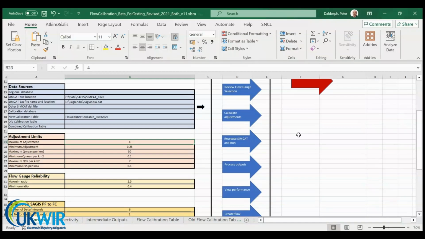In the cells below, in B25 and B26, this specifies the maximum flow per kilometer and the minimum flow per kilometer that is allowed within the SIMCAT DAT file as a result of the calibration process. This prevents unrealistically high or low flows being created in the DAT file as a result of the calibration process. Similar limits are placed on the Q95 in the cells below, in B27 and B28.